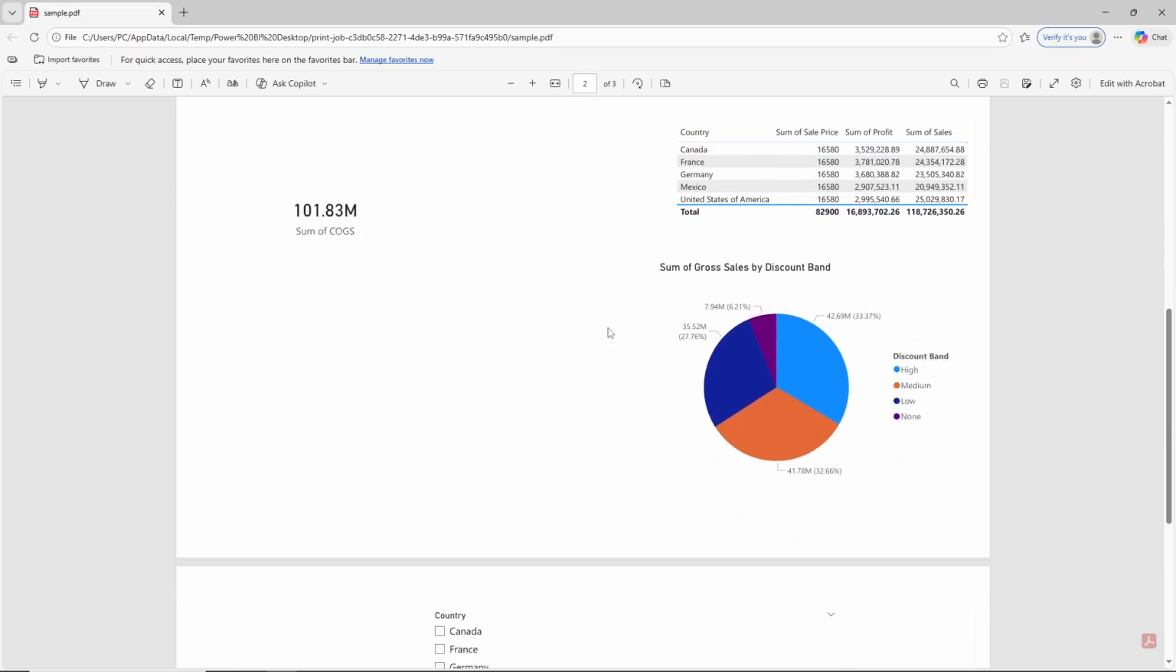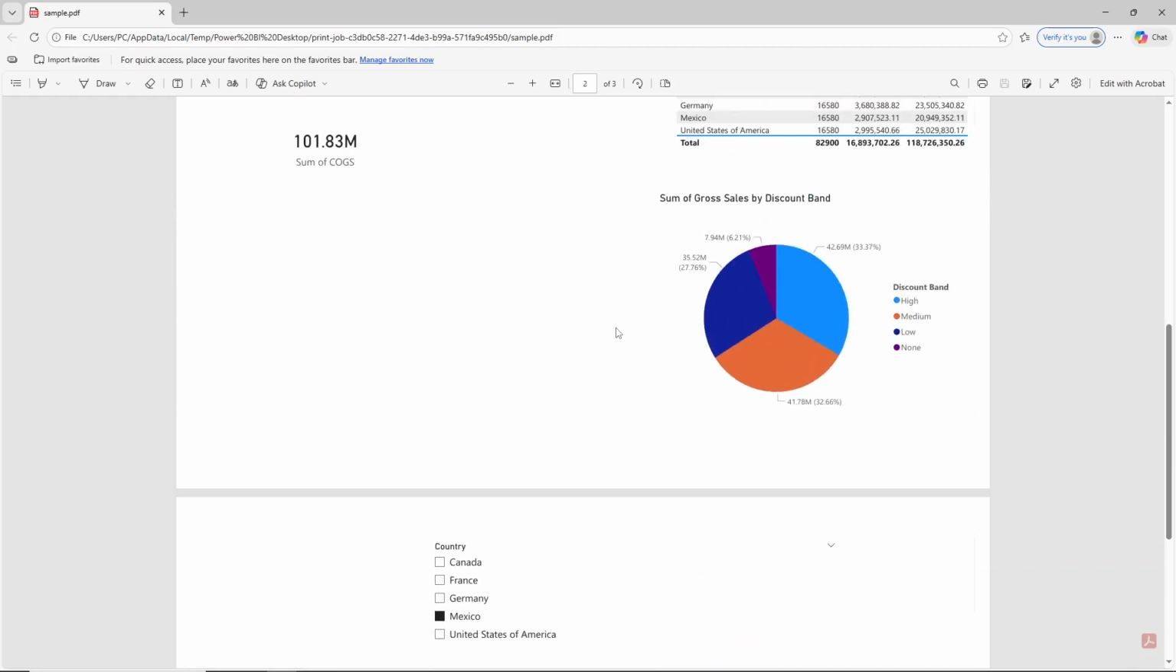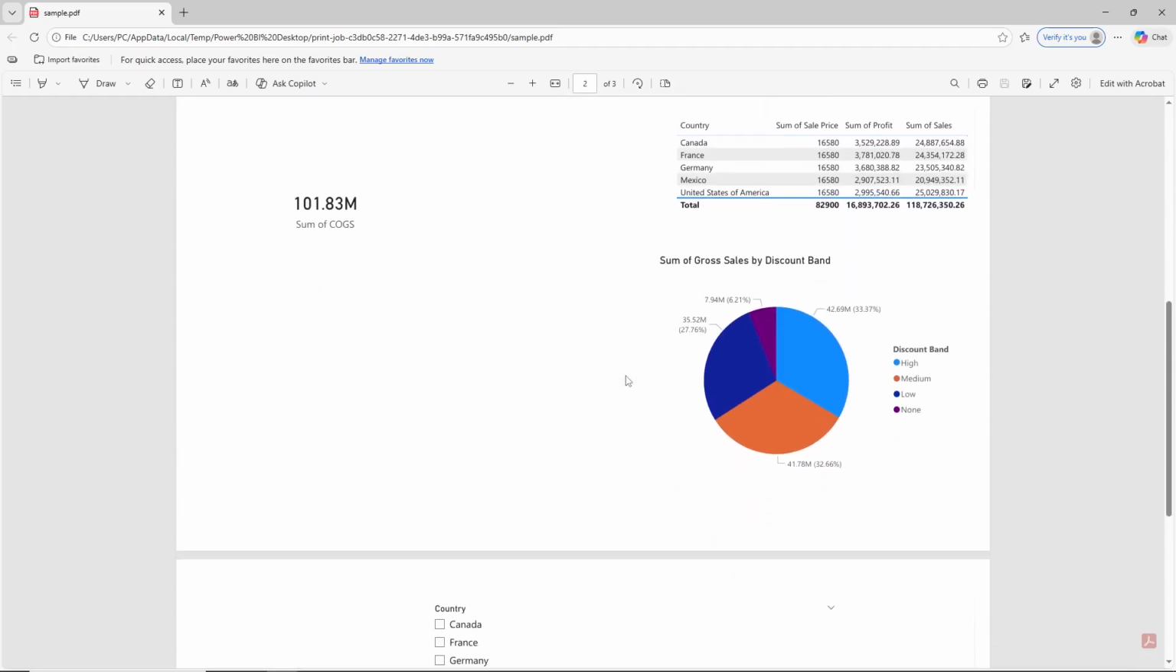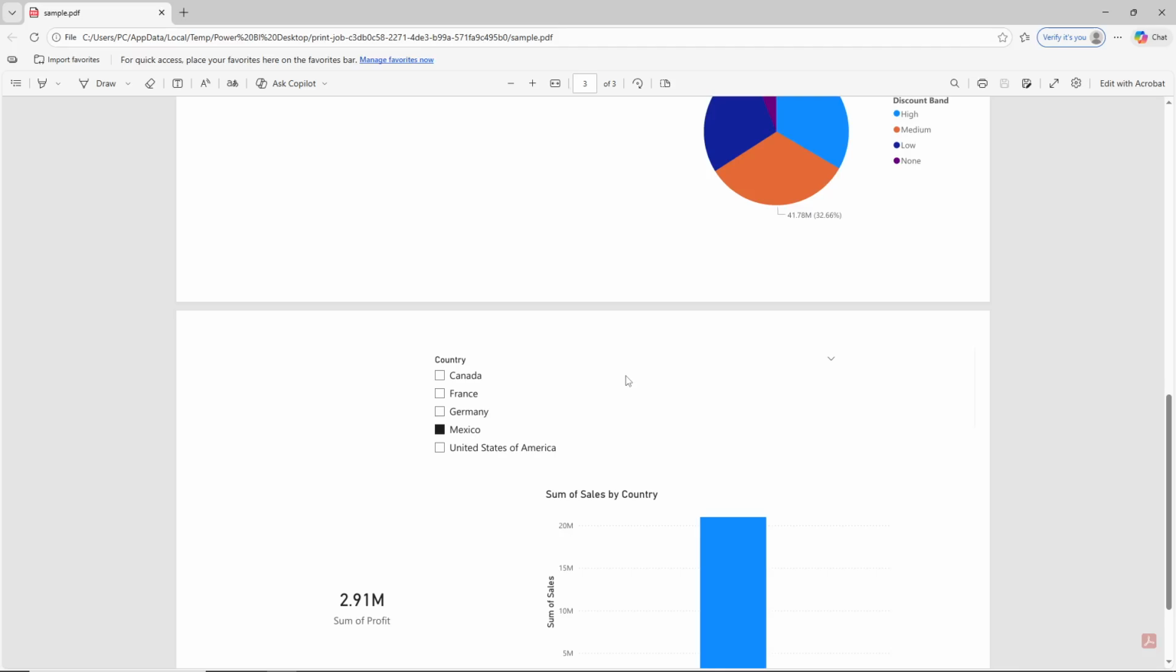The PDF will automatically launch in your default PDF viewer, allowing you to immediately review the exported document. At this point, you can check to make sure all your visualizations have been captured correctly and that the formatting looks exactly as you intended.